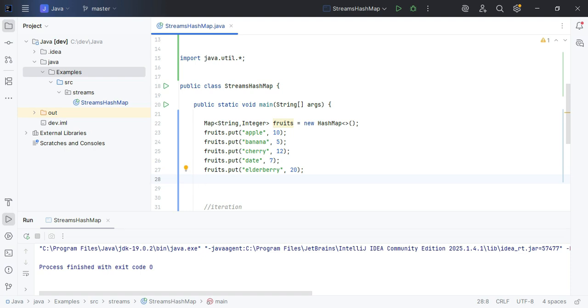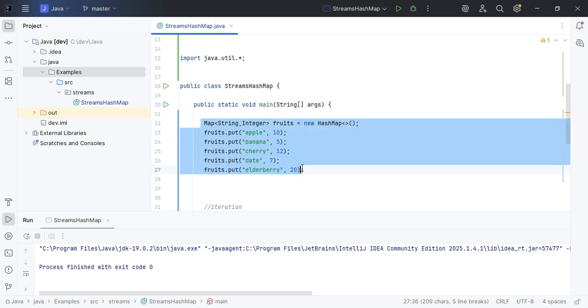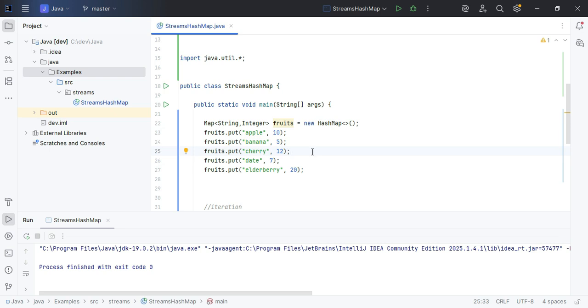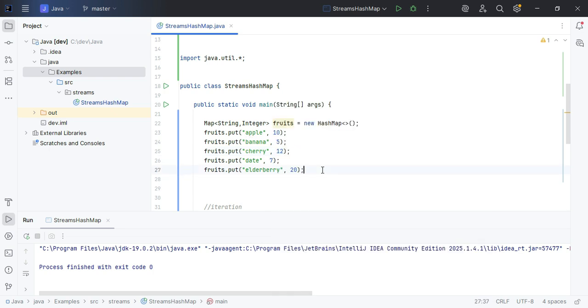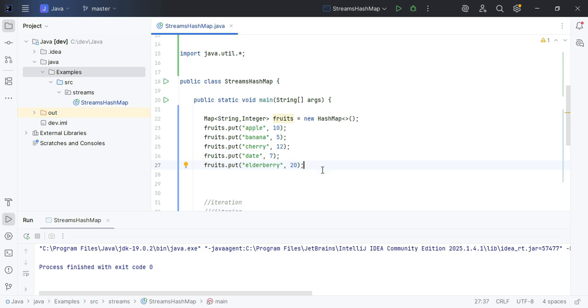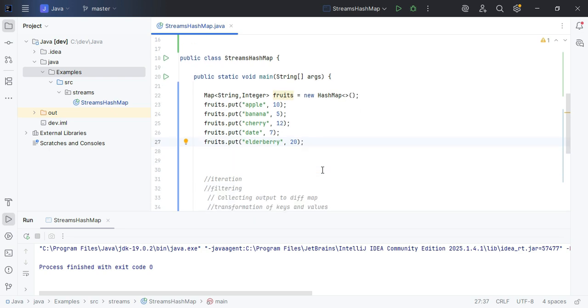Hey, hi, welcome back. So in this video, we are going to discuss how to perform operations on a hash map. If you can see here in this example, we have a hash map with entries of fruits like Apple and their quantities. Apple has a quantity of 10. The first thing we need to learn here is how to iterate through the hash map.